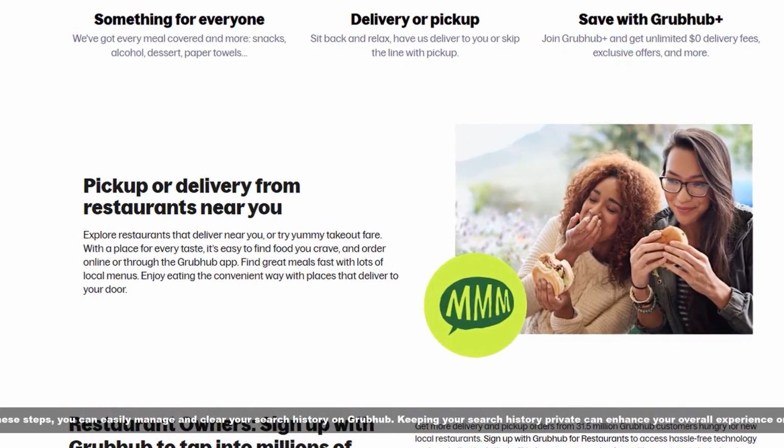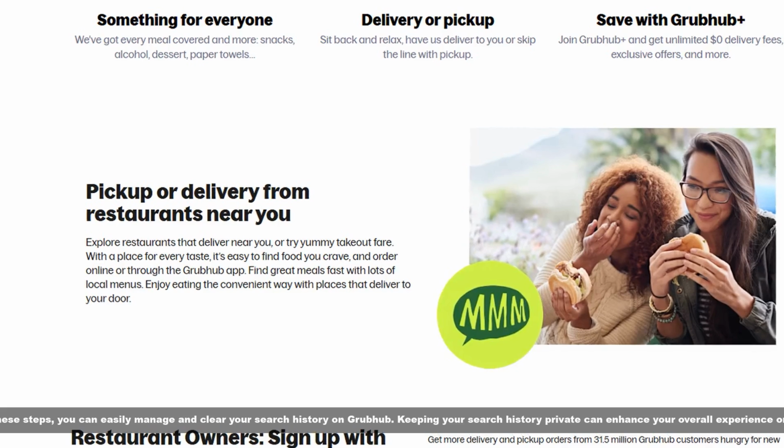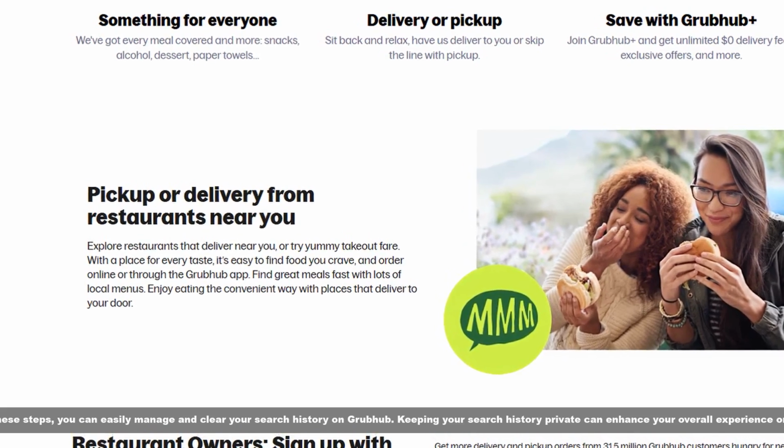By following these steps, you can easily manage and clear your search history on Grubhub. Keeping your search history private can enhance your overall experience on the platform.